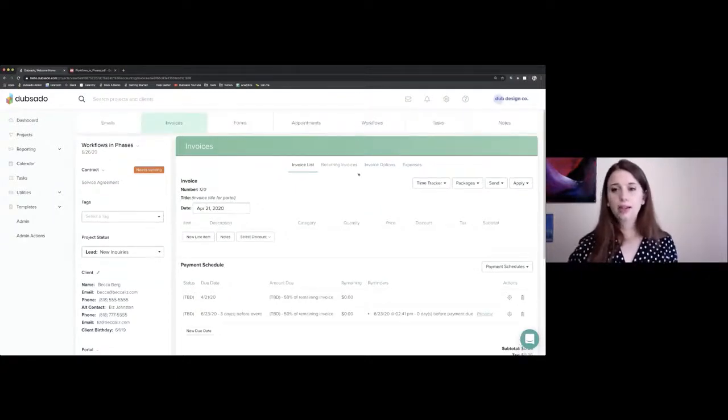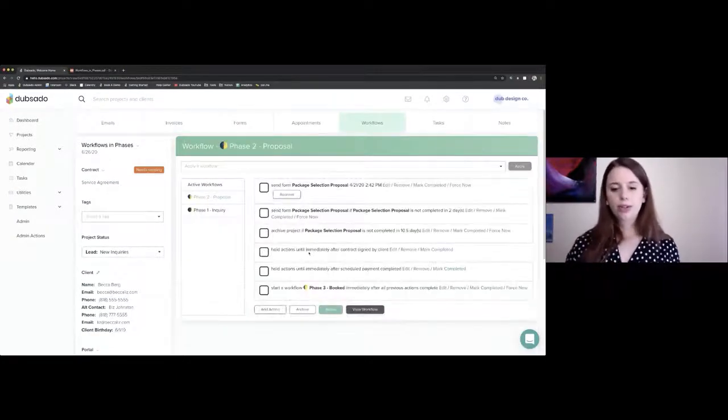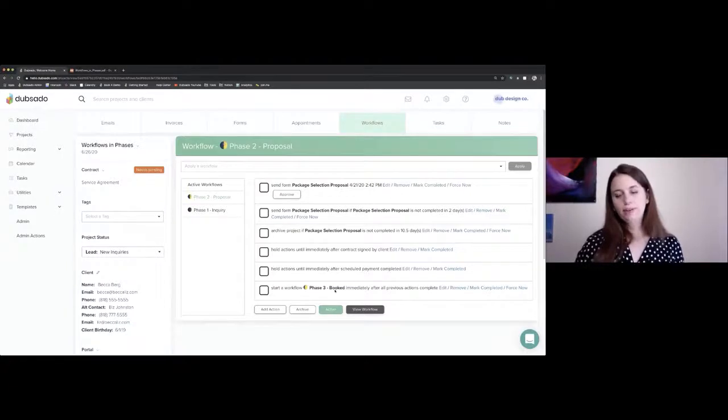And then, of course, at the end, once they've booked, this last workflow, phase 3, will start on its own and go from there. So that is workflows in phases.